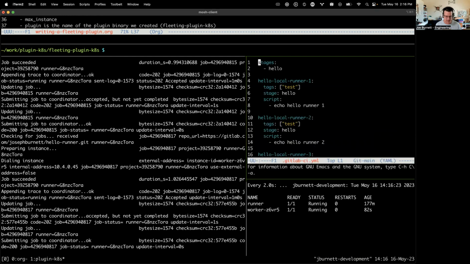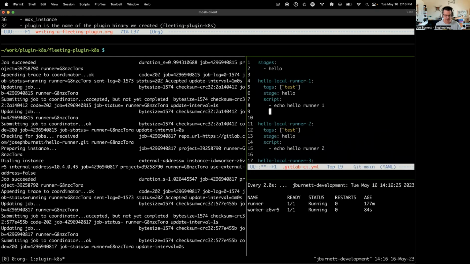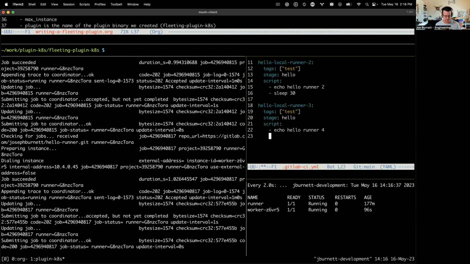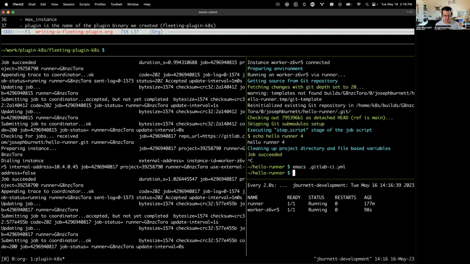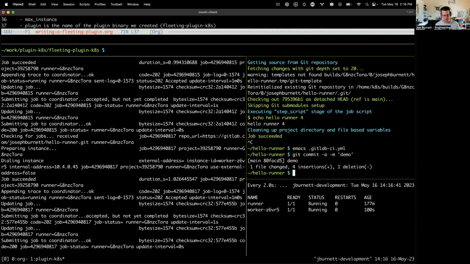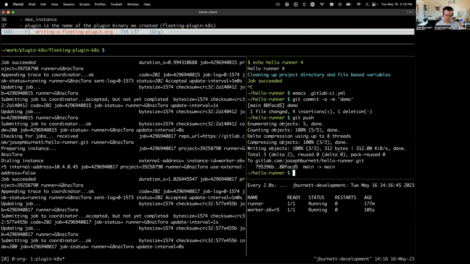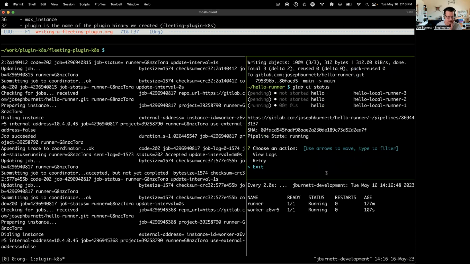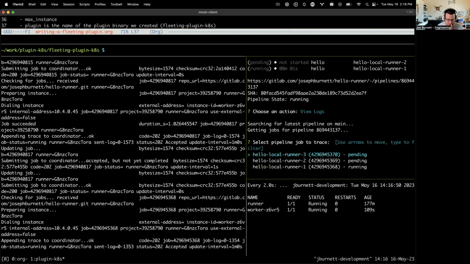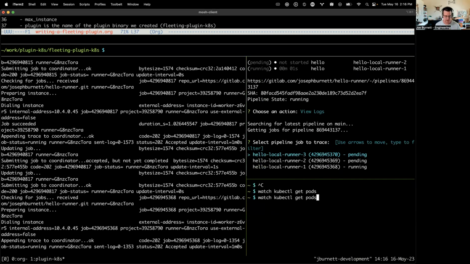So let's add a little bit here. Let's see, I'm going to say sleep, say 30 seconds, because the runner actually autoscales every 1 second. All right, commit it. Let's see how this works. Git push. Great. And let's just kind of look at the logs here. All right, so we have some pending, some running.